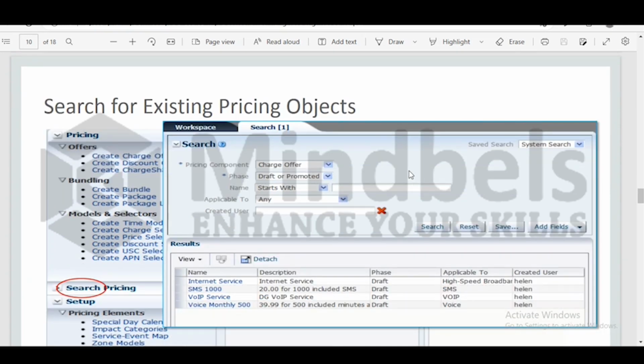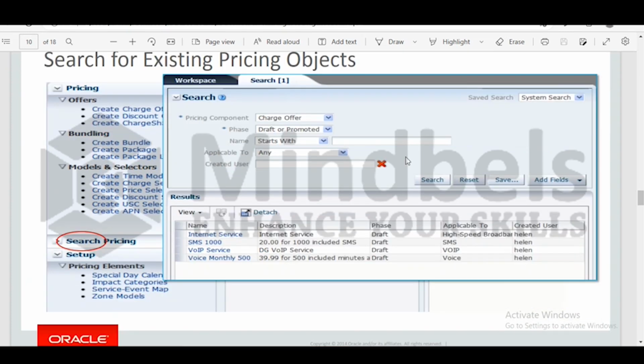So we can search any of the charge offers which we have created in the past, if you want to do any modification, review it, or just have a look at how it is configured. So you can just search the pricing.